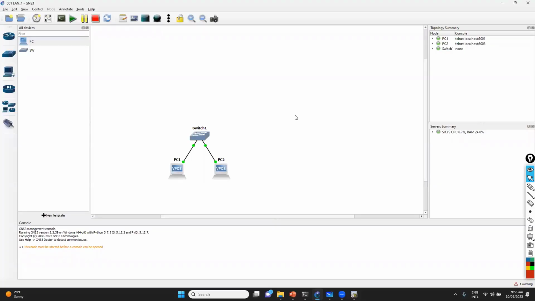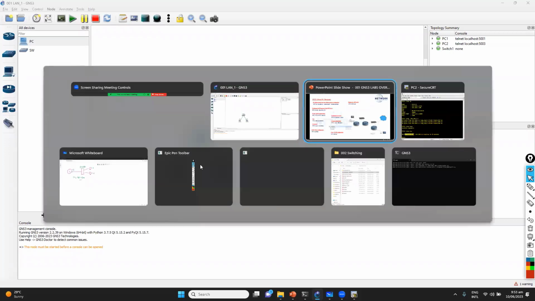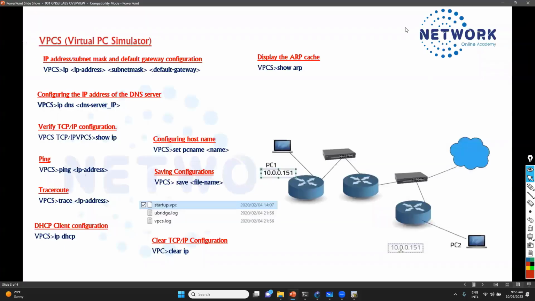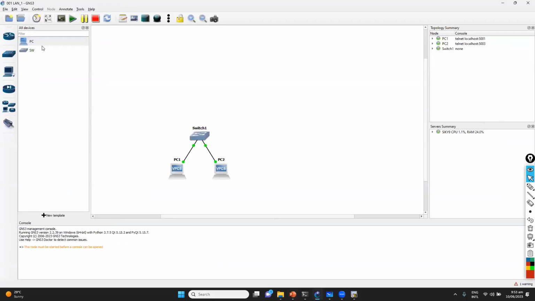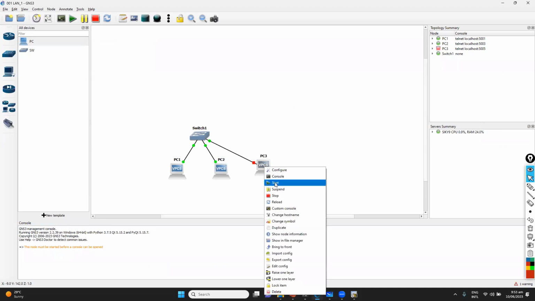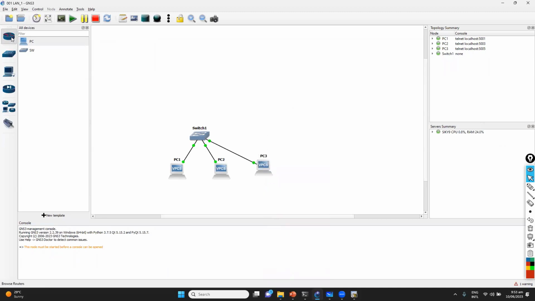Now, finally, there is one more option I'll quickly show you on this VPC, the DHCP client option. In the case of the DHCP client option, let's say I'm going to add one more PC, and I'm expecting these PCs to get an IP directly from the DHCP server. So we don't have the DHCP server here. So probably what I'll do is I'll try to add one router.